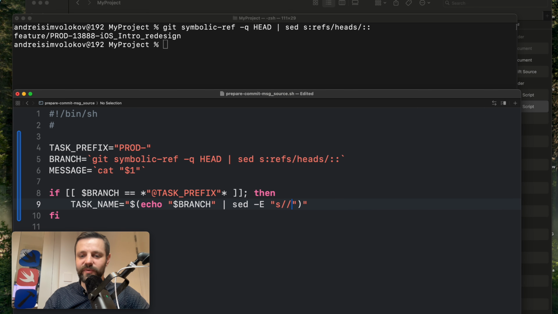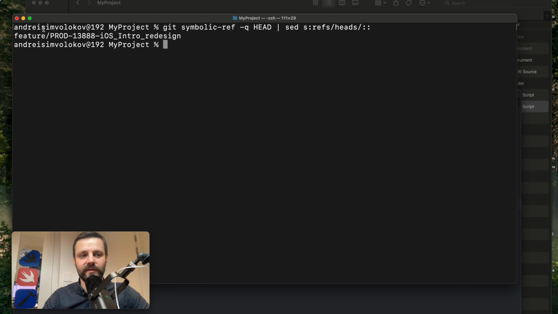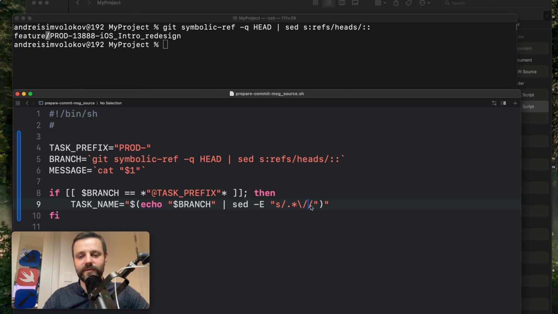So what expression are we talking about? First, we are going to skip a lot of characters in the beginning, right? And then we are looking for the slash after the feature. And then it is going to be followed by the task prefix, which is followed on its own by numbers from 0 to 9, and there could be multiple of them. And again, it is followed by some other characters.